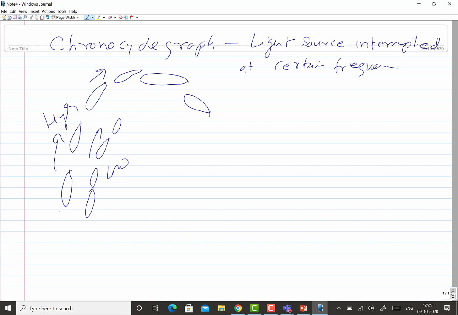So the general path of these dots indicates the path of the movement. The pointed, pear-drop-shaped dots indicate the direction of the movement, and the spacing between the dots of the light source indicates the speed of movement. So this is what is used in the chronocycle graph.